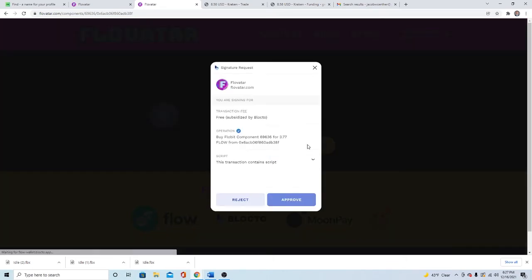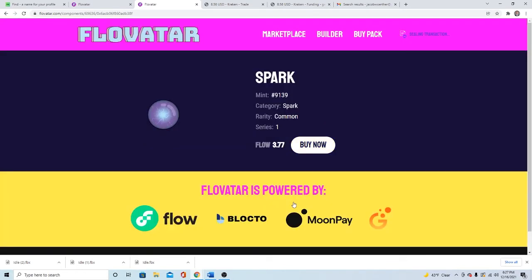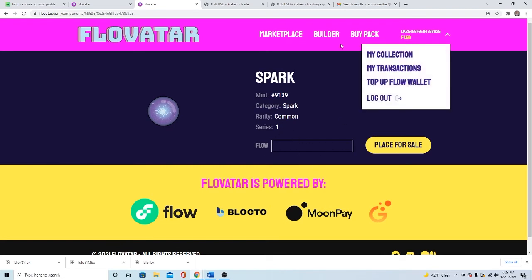We have enough balance to buy this spark, and we're going to hit approve. And it's going to say up in the top right-hand corner that it's sealing this transaction, so it is processing. And if it does go through, we're going to see that pop up. So we'll give it a second here to seal that transaction. Okay, we can see that transaction went through, and here is the spark I just bought. And that's great, and I still have, looks like, 1.5 Flow left over.